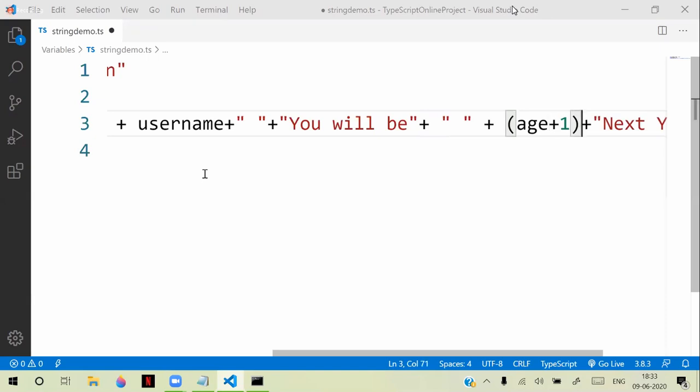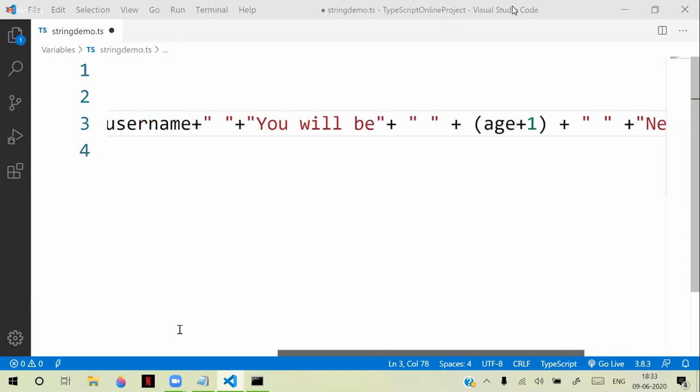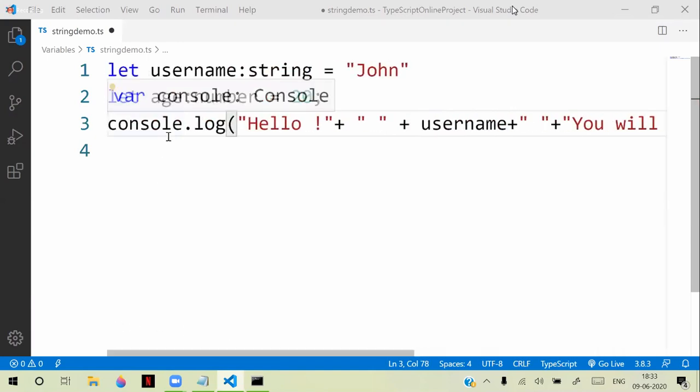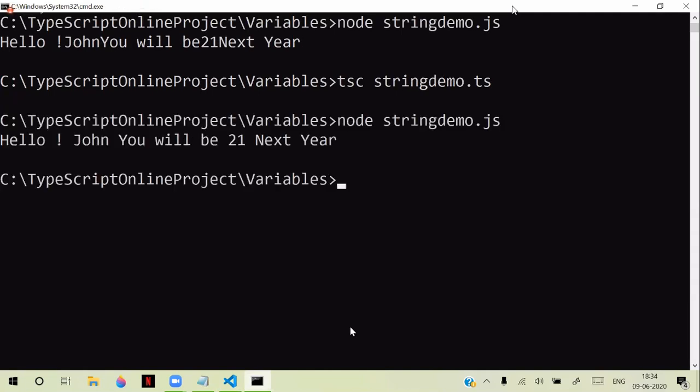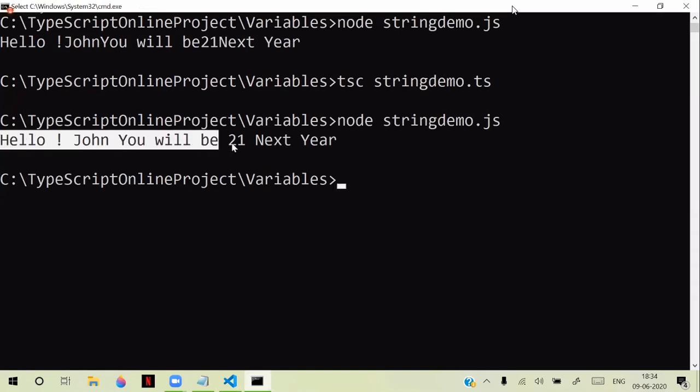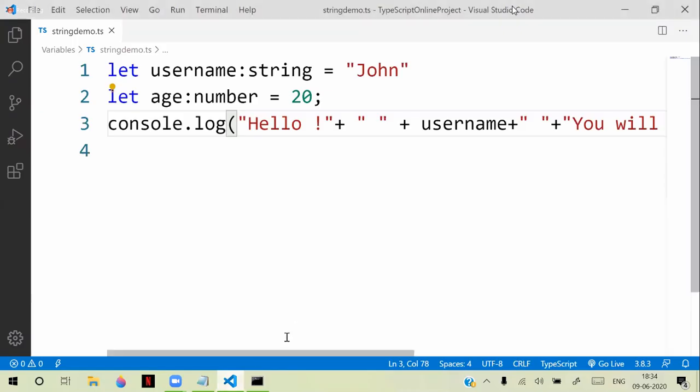And see, a lot of concatenation here. After this, again plus and again concatenation like this. This is how I need to write a string in order to print it with proper presentation. Now I will compile this and run this. And you can see that is how it prints. It says, hello John, you will be 21 next year. This is how generally a string is handled in the early days.